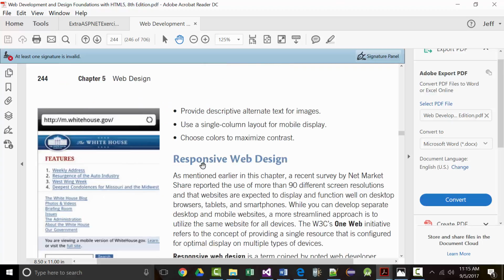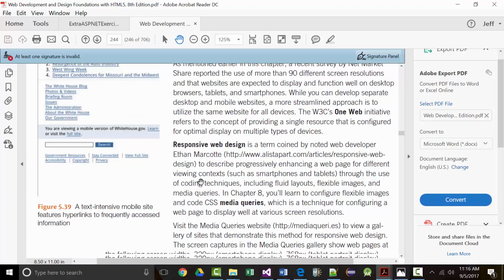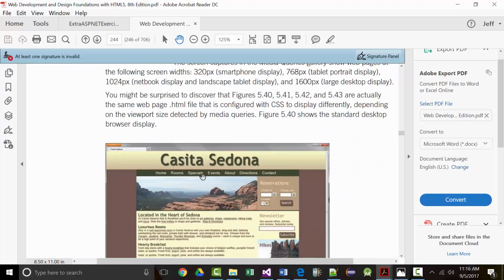So how do you get around that? You use what's called responsive design. And the way we'll start to get around it will be by using media queries. All right. And then later on, we'll add something that's called Bootstrap, which is a framework to make it easier for you to use.